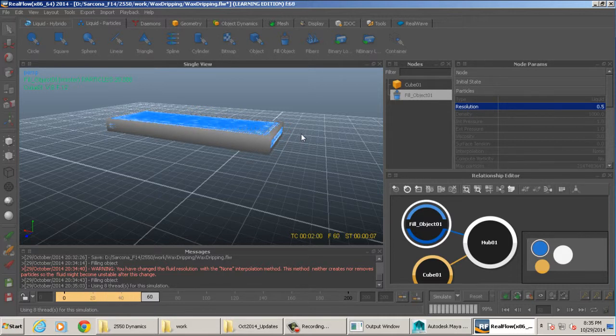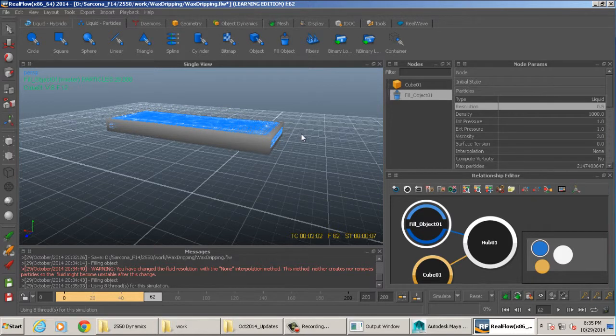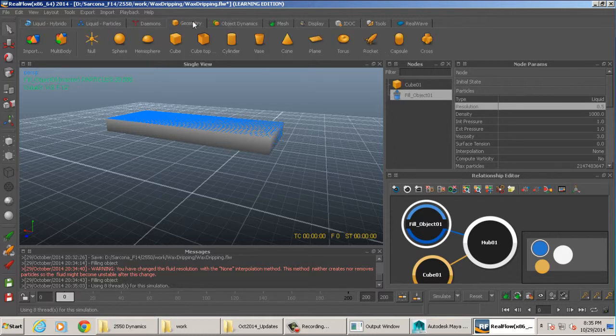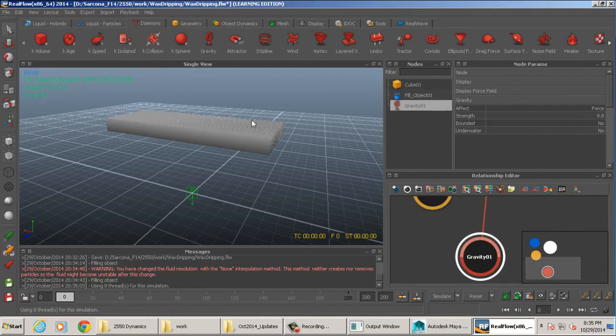Nothing. Right? Nothing's happening. Nothing should be happening right now. Why? No gravity. There's nothing for it to affect. Okay, so we'll reset this. We'll add some gravity into the mix.